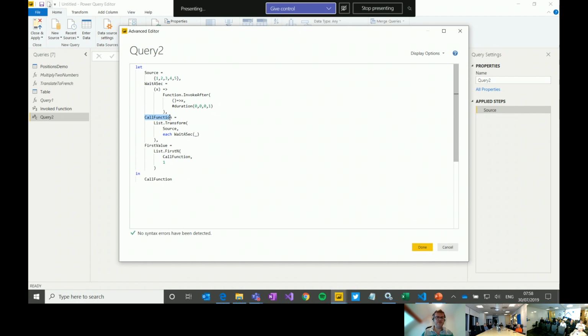The third step, called call function, which is what I'm returning from my query here, uses the List.Transform function to loop over each item in this source step and call the wait_a_sec function. So I've got 5 items in the list. I'm going to call this function 5 times. It's going to wait a second each time. And I'm going to get back a list which has exactly the same values in. This is not being evaluated because we're not returning it. So we'll ignore that for the moment.